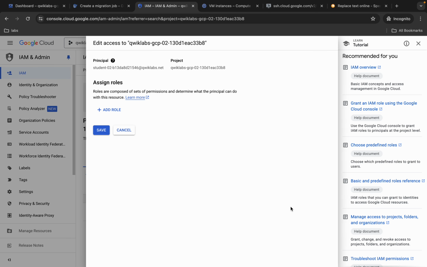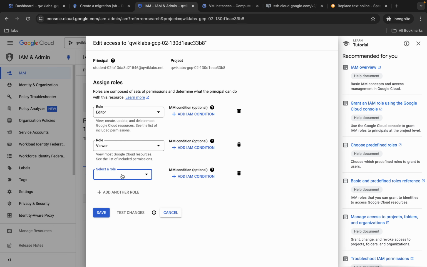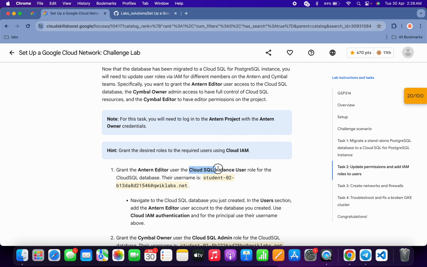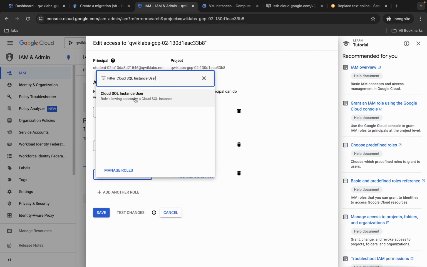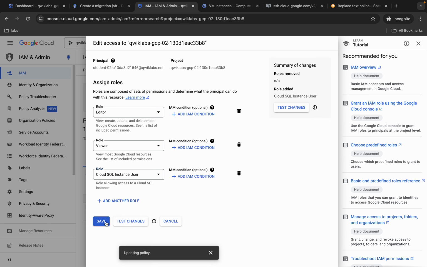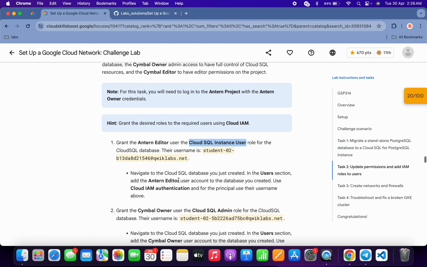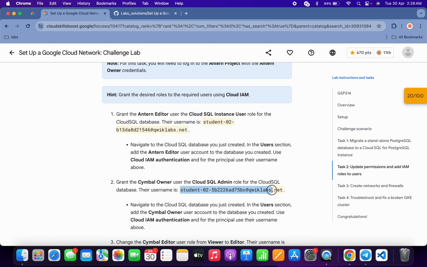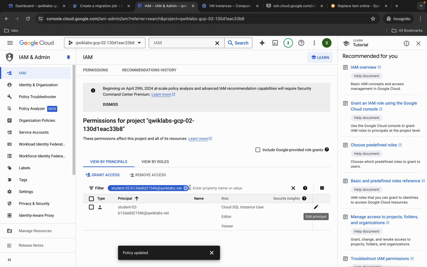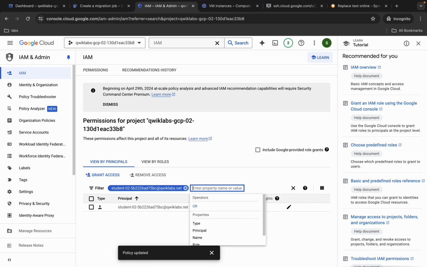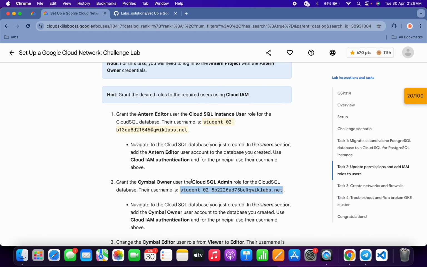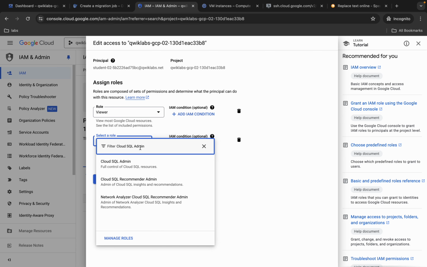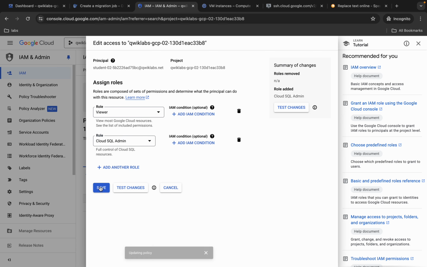Now click on this pencil icon, and then click on add another role. For the role, copy this carefully, come back over here, and search for it. Then click over here, and click on save. So we are done with the first role. Now again scroll down, copy this role carefully, copy the username, remove the previous username, paste over here, and hit enter. Again click on the pencil icon, and click on add another role. For this second role, copy this carefully, come back over here, search for it, choose that role, and then click on save.